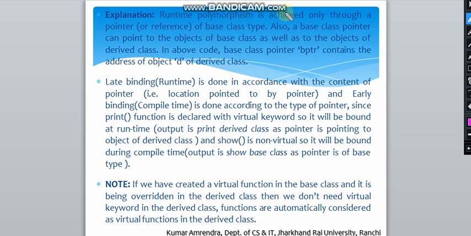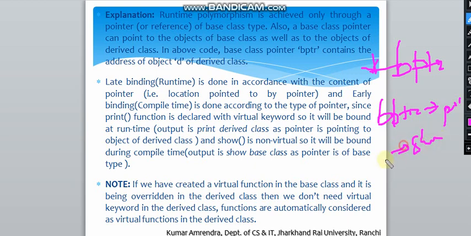The runtime polymorphism is achieved only through a pointer of base class type. So that is the BPTR, star BPTR, which we have already created in the previous example. Also, a base class pointer can point to the object of the base class as well as the object of the derived class. So we have seen that BPTR was pointing to print and show, ये दो जगह पे point कर रहा था हमारा BPTR.